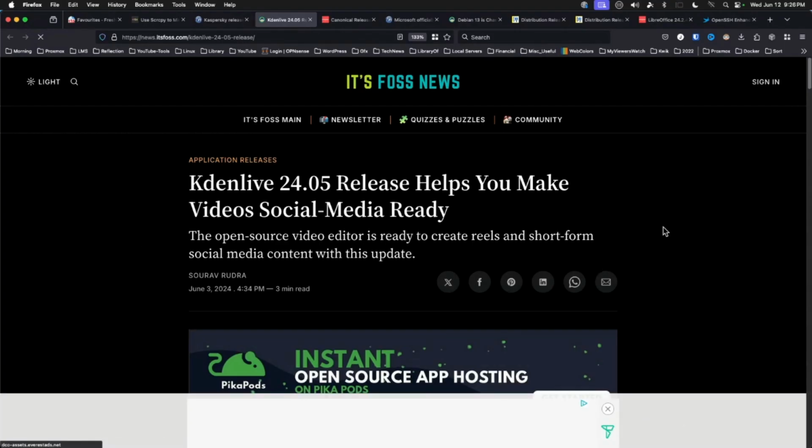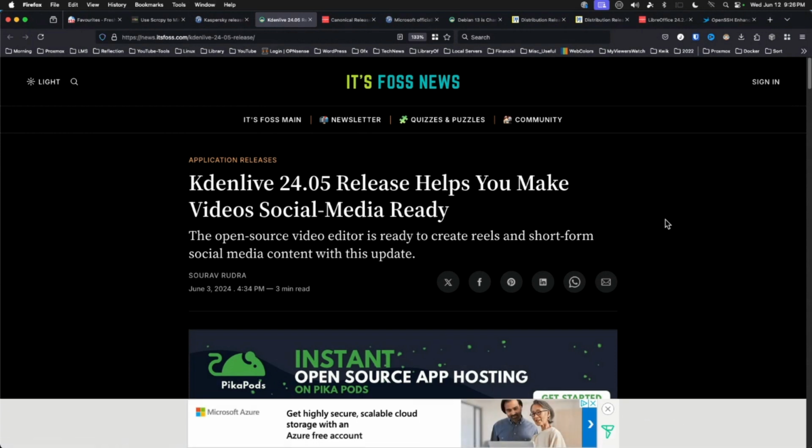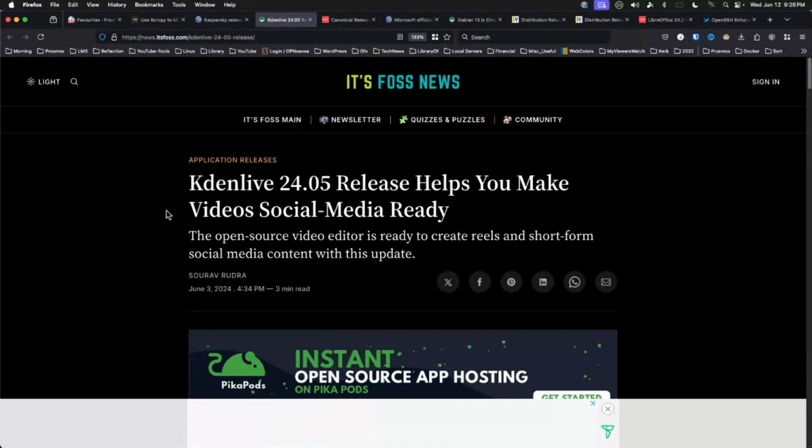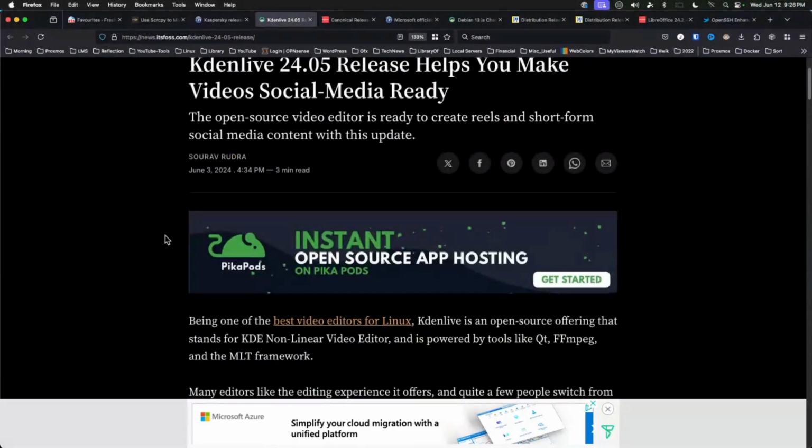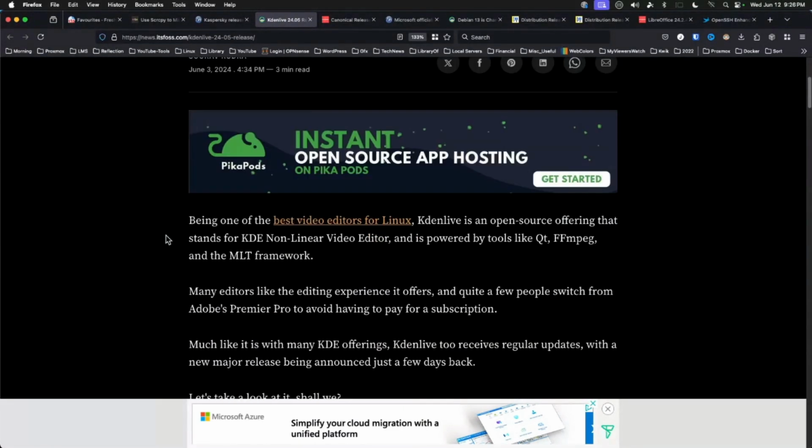Kdenlive 24.05 helps make videos social media ready. This new version features better audio capture, various aspect ratios, improved performance, and local subtitle translation. Once again, this is available for Linux, macOS, and Windows. Completely free, open source, not a bad video editor. It's not going to take market share from Premiere Pro anytime soon, but it also doesn't have the price tag that Premiere Pro has, or several other options that are out there.